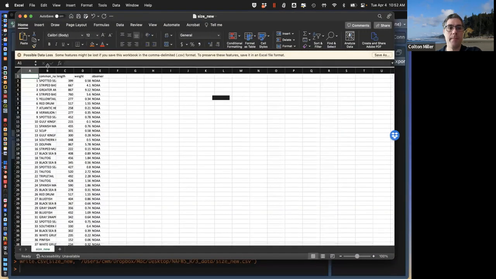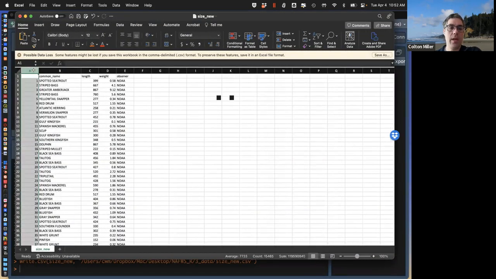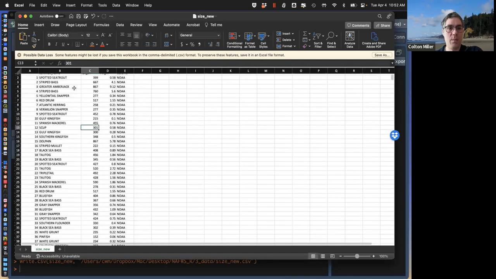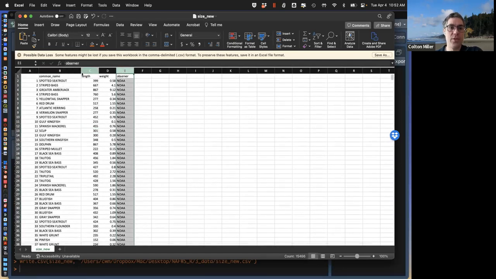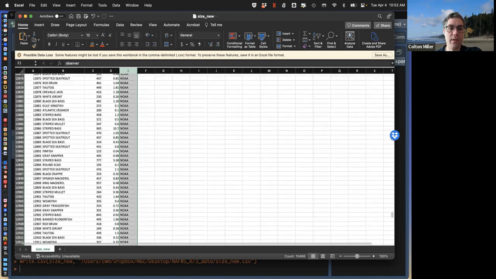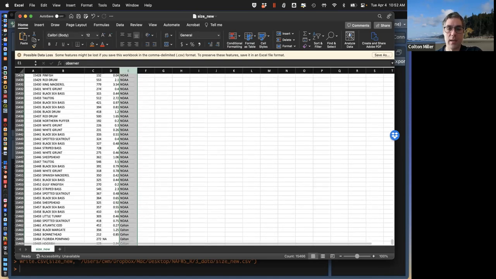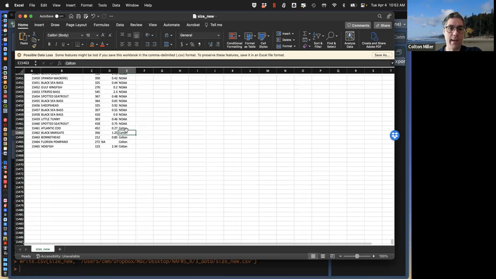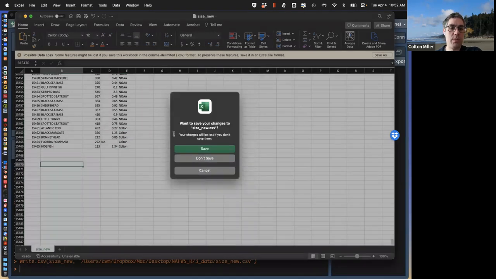I could open it. I could tell R that I don't want this column here. It's pretty easy to say I don't want the row names in my output data set. For now, I'm not going to worry about it. But you can see we have the original size observations. We've added the NOAA column or the observer column. If I scroll all the way down, you'll see that I have my 5 added at the end there as well. So I'm going to close that.